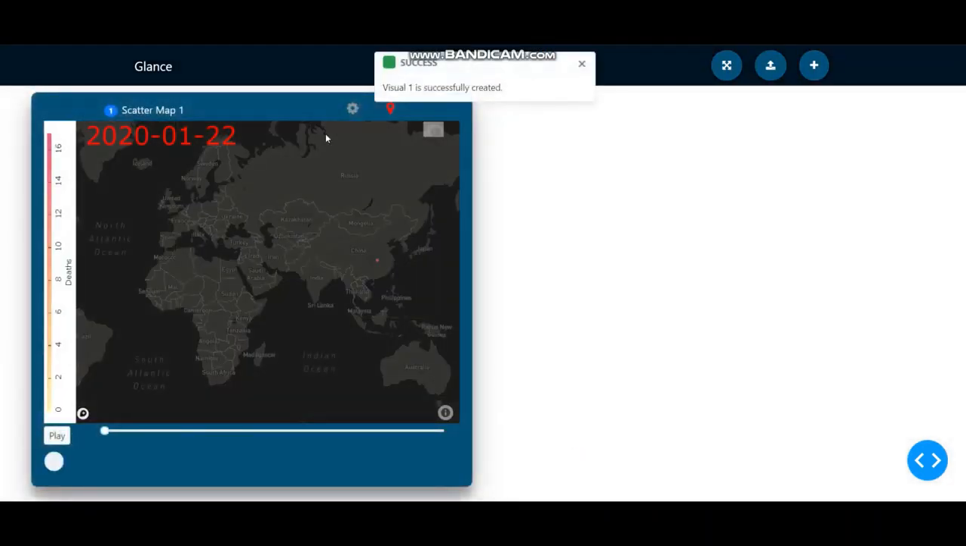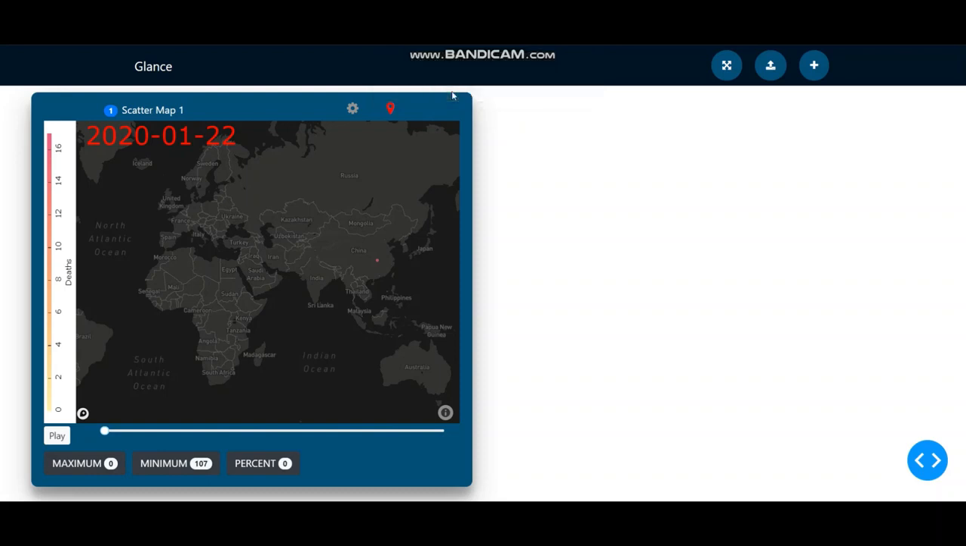So now visual 1 is successfully created. There are 3 sections in the visualization, which are top section, middle section, and bottom section. I will go through the top section later. The middle section is a chart or map. The legend is on the left side. The date time label is on the upper left. Then when we hover over the data, we can see the information. In the bottom section, there's a play button and the slider.